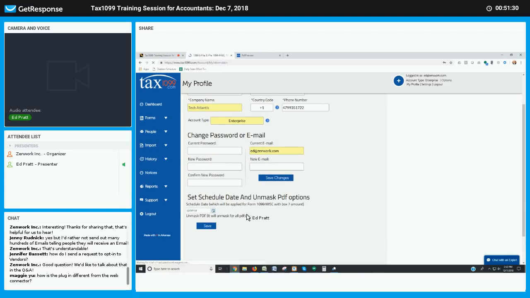The other option that's available here is to set a scheduled date for all of my 1099 Box 7 forms to be filed. You can schedule the dates on an individual submission basis, so every time you submit forms, you can say, I want these to go January 31st, or if they're not Box 7, I want these to go March 31st. But for Box 7 specifically, as an enterprise user, you can set that default and have it go out January 31st for all of the filings happening underneath the account.